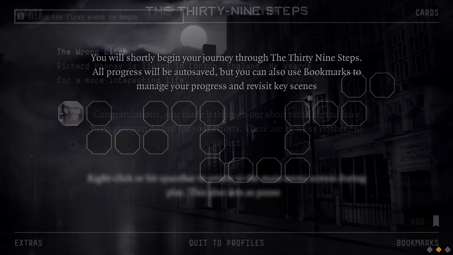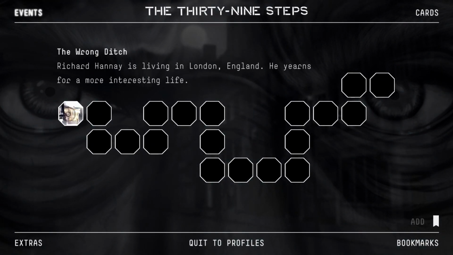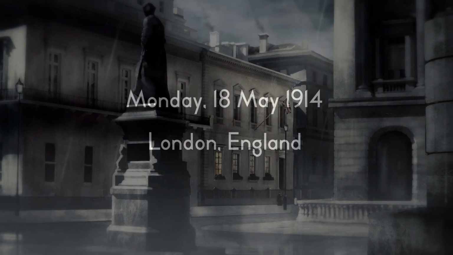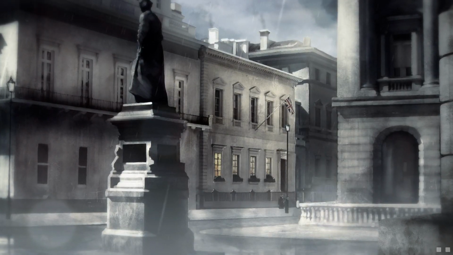Okay. That brings us to the first act. I suppose it's done in acts or chapters. The Wrong Ditch. Richard Hannay is living in London, England. He yearns for a more interesting life. Monday, 18th of May, 1914, London, England. Hear Big Ben chiming. It's raining. It's grey. Yep, that's London.